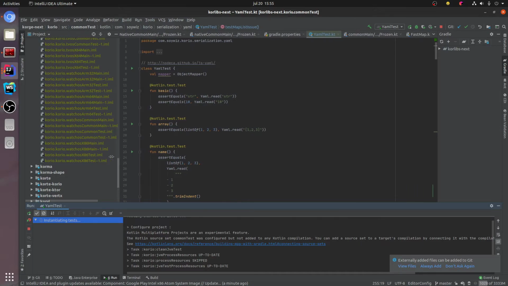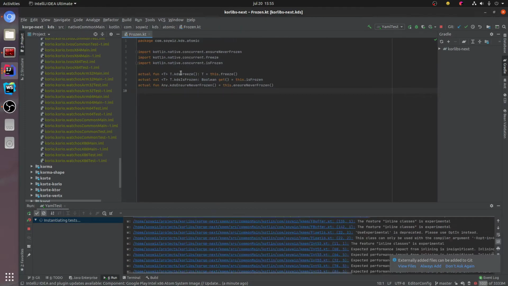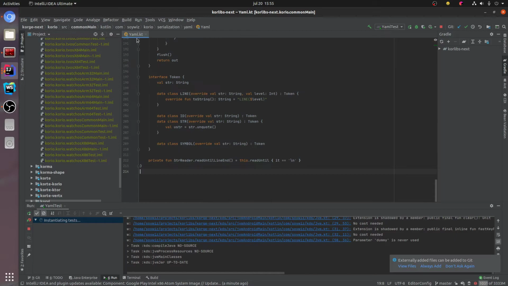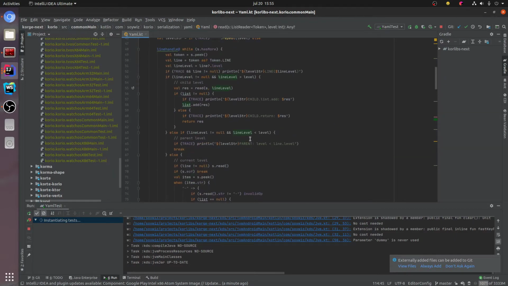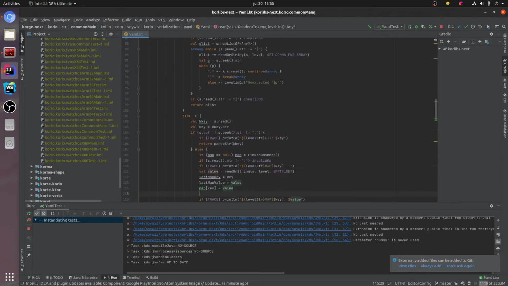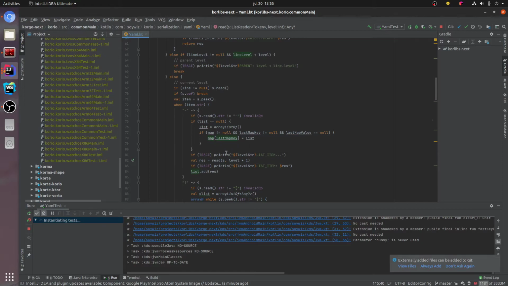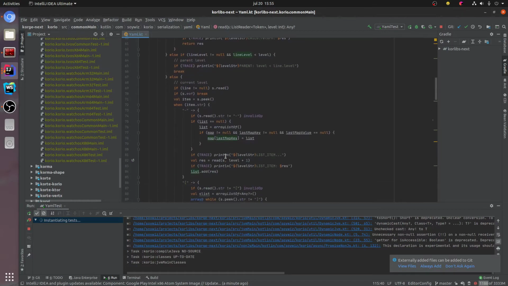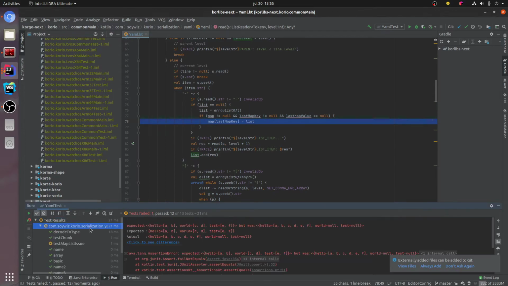And YAML test and the actual YAML file here. The fix was list equals null here, and the previous fix, yeah, I think the previous fix was already here.